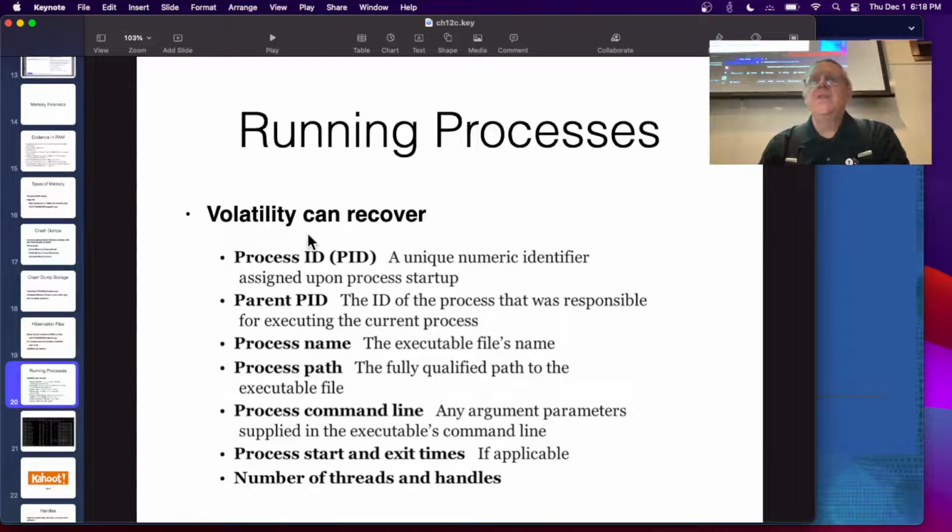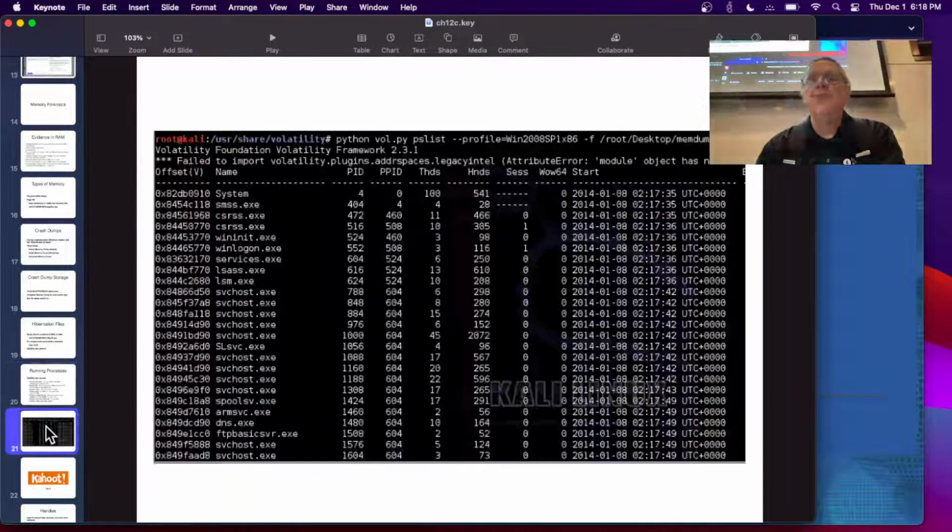And Volatility is the most powerful memory analysis tool, the main one everybody uses. It can find every process name, every process command line, every network connection, and many, many other things. It does have to have a structure for your exact version of Windows, so you have to download a configuration file to tell it how each version of Windows uses memory.